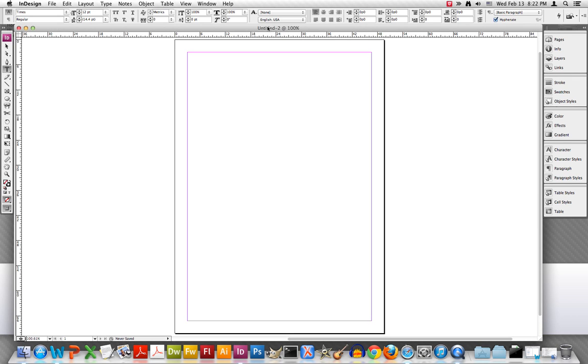The black line on the outside is the actual page line, and the colored line is the margins. So that's helpful when you're planning your document to make sure that everything is aligned. First, we're going to start out by dividing our resume into sections.